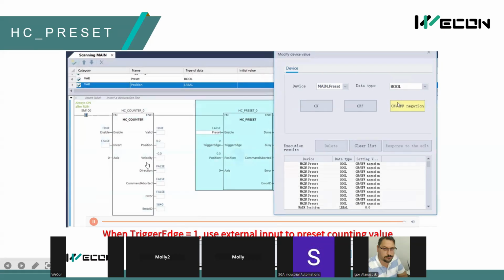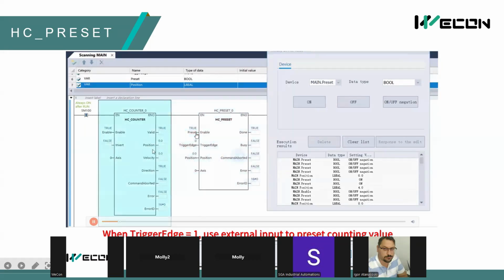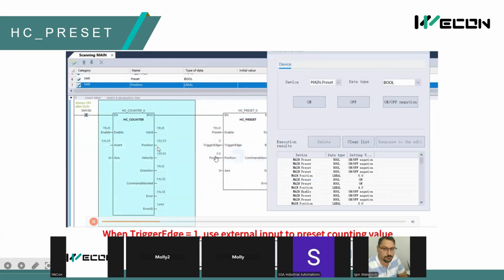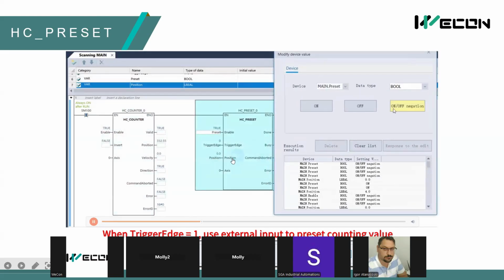So here you can see when I trigger this HC preset, the counting value will be set to this value, this position value we set in our preset function block.